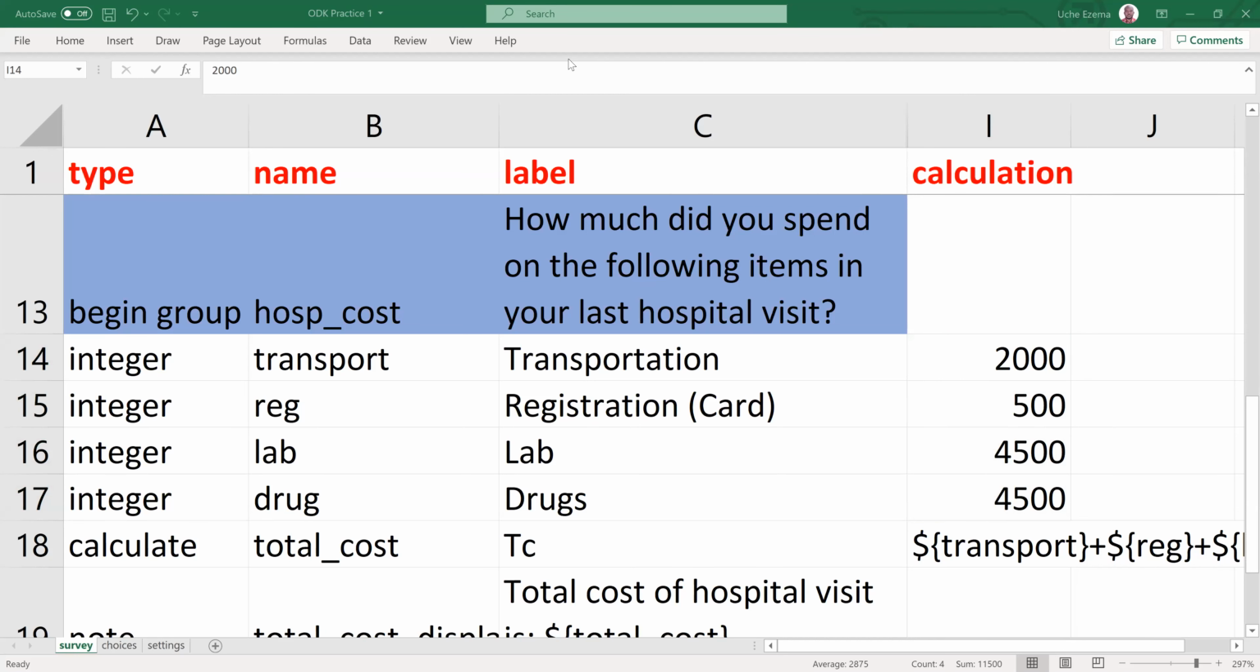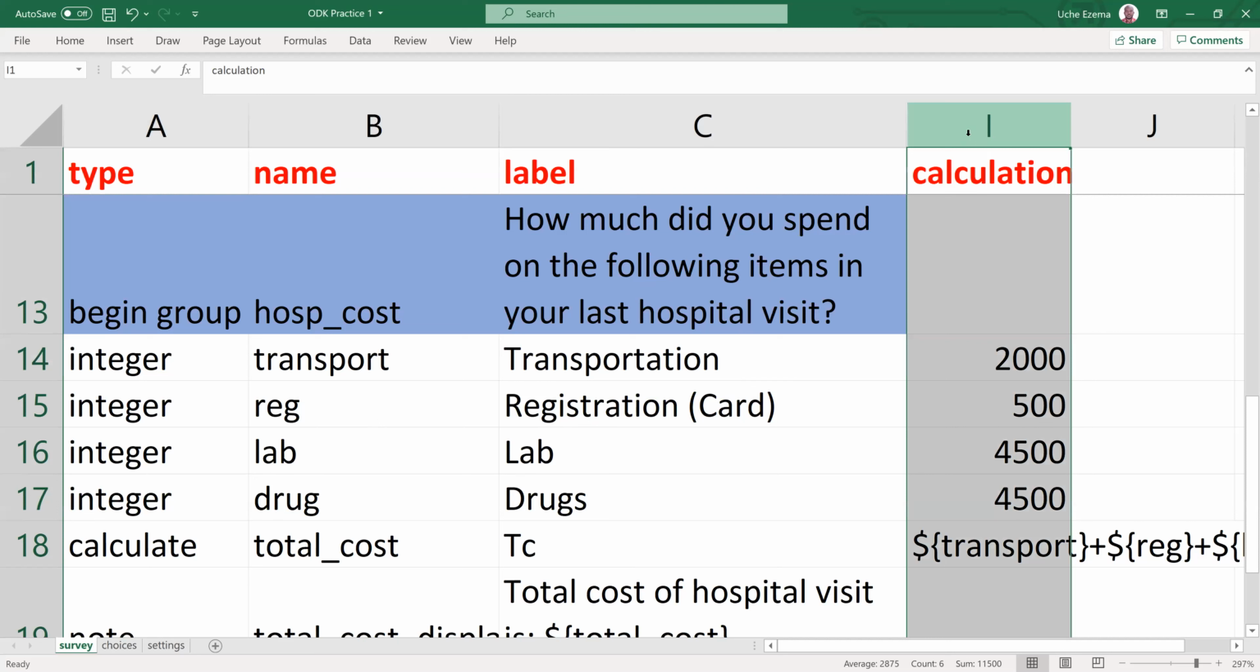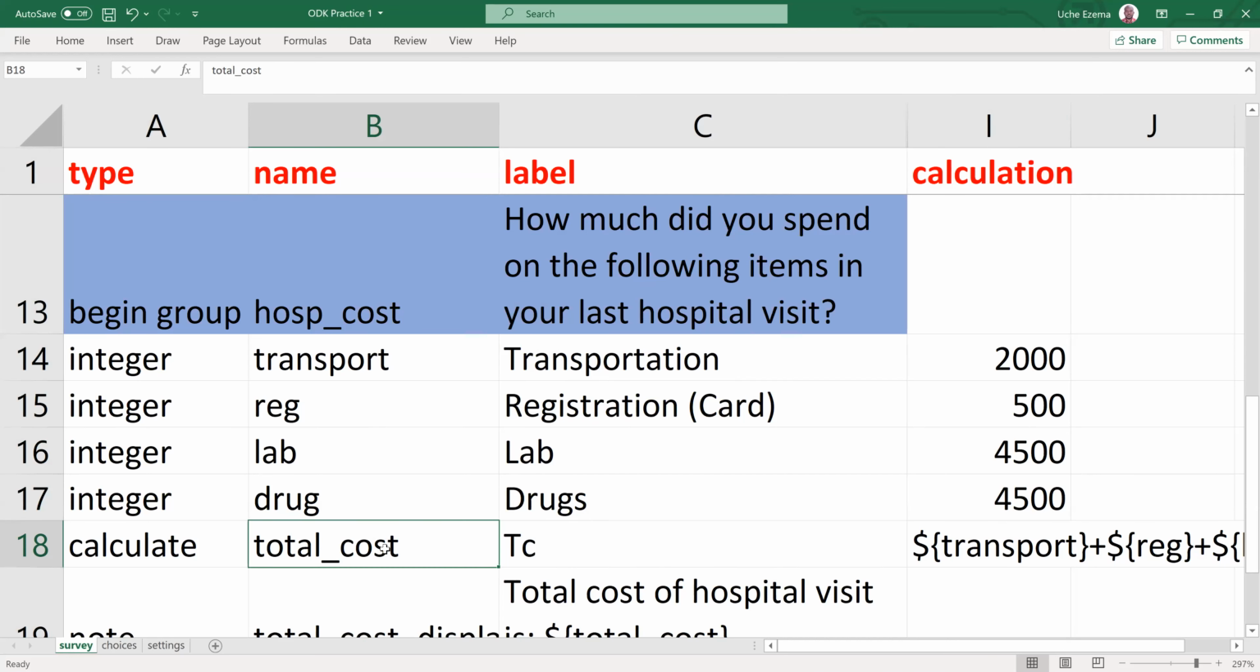So we want to calculate the sum of our entry, and what we do is that the data type is calculate. We just type calculate here, and then create a new column called calculation. Very important. Create a new column called calculation, because that's where you're going to be performing a calculation. Then name the variable, maybe total cost or age disparity.